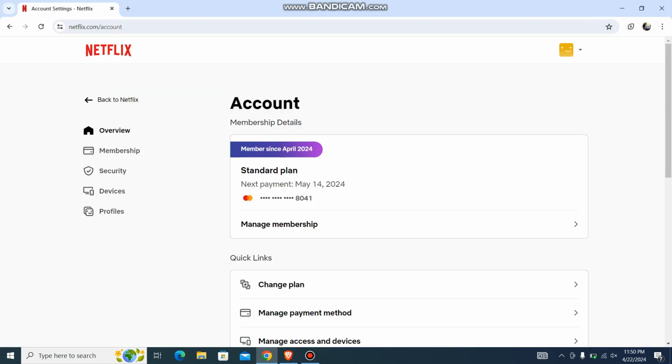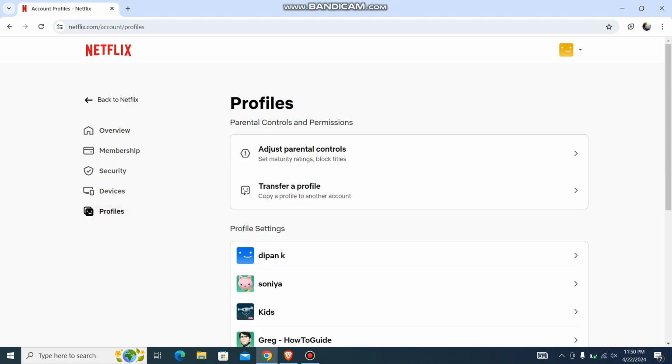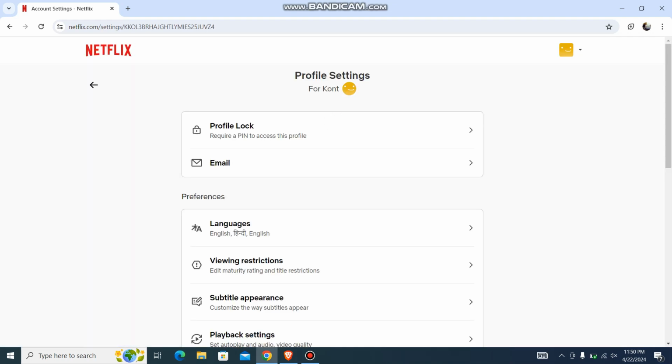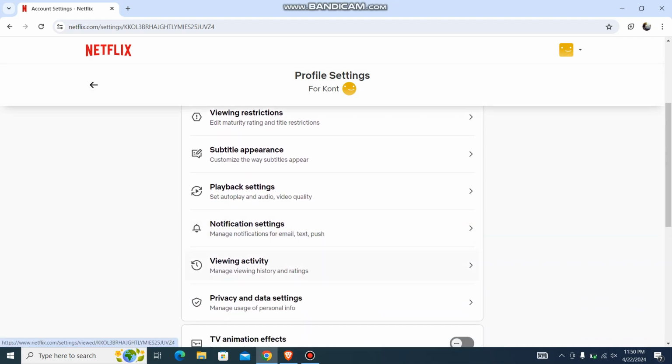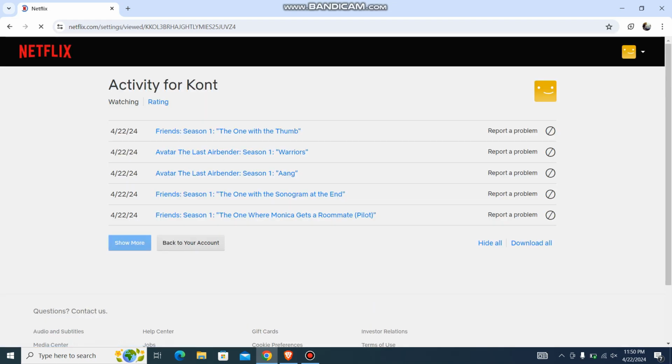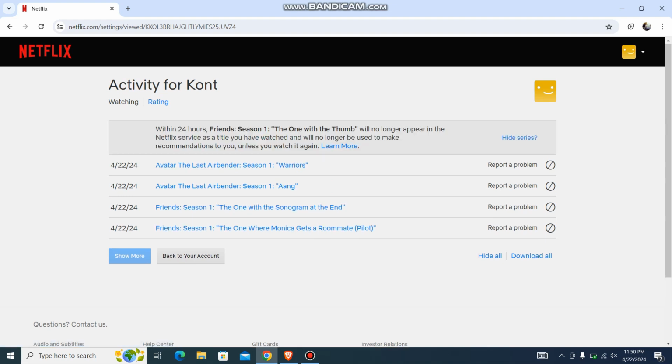Once you are over here, on your left hand side you'll have a profile option just below devices. Just go over here and then go to your profile and then go a bit down until you find viewing activity. Just go over here and then choose the one that you want. Let's say you want to delete watched video history on Netflix, right? So let's say you watched this one, so you want to delete this one. Just go with this particular option and then this will be deleted like this.